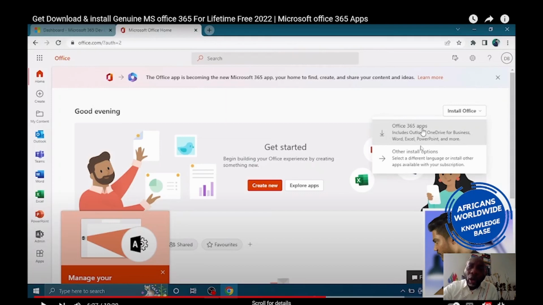So OneDrive is just a virtual storage in the cloud. All right, so this is what you're going to get. You'll get OneDrive also as part of the package with 365.